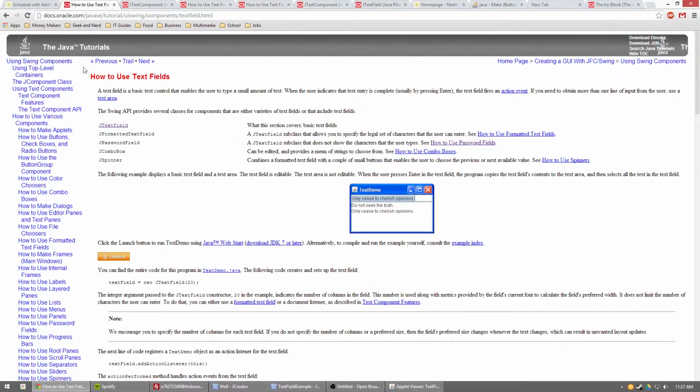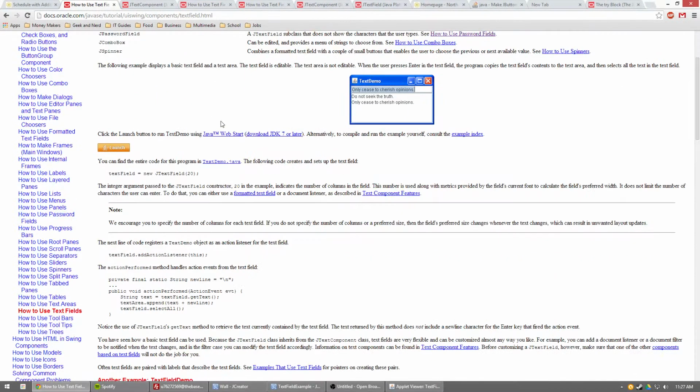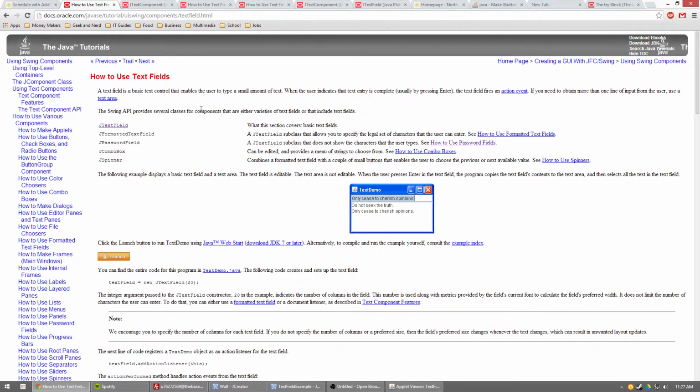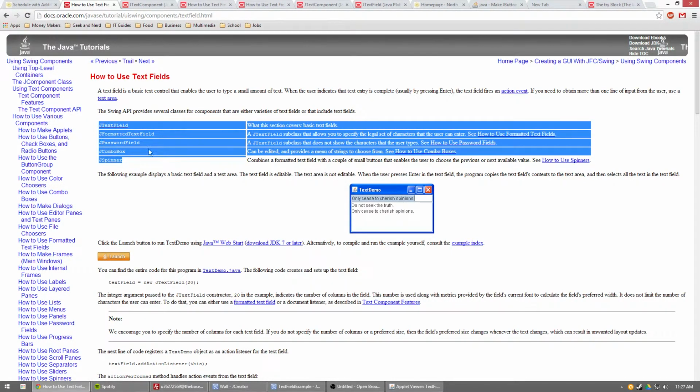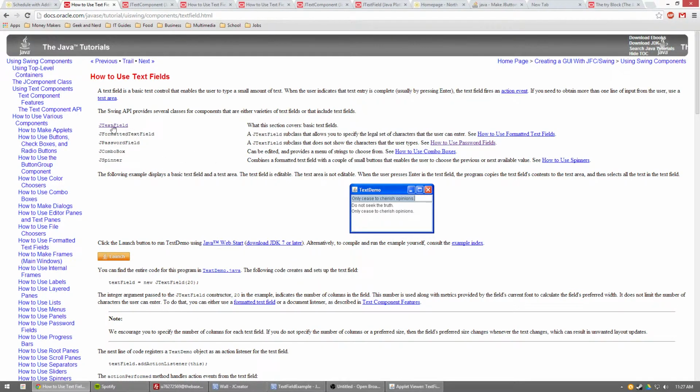So whenever you look at the Java tutorials on the Oracle docs, it looks really complicated. It's not. You just have to know what to look for. Usually what it will tell you is a brief synopsis of what it's doing, and all the different types of children essentially of the text field. So as you can see, there's formatted text field, password field, combo box, spinner. That all is from the text field.